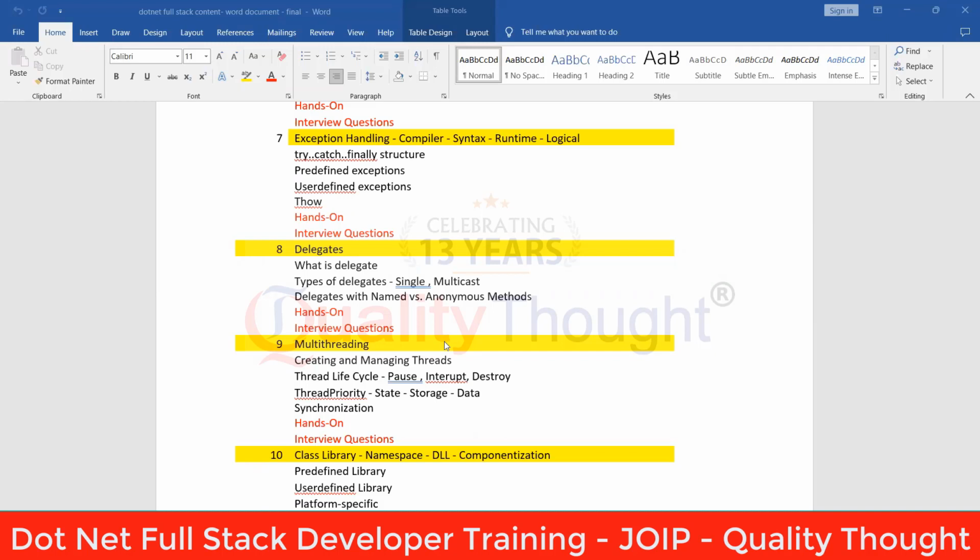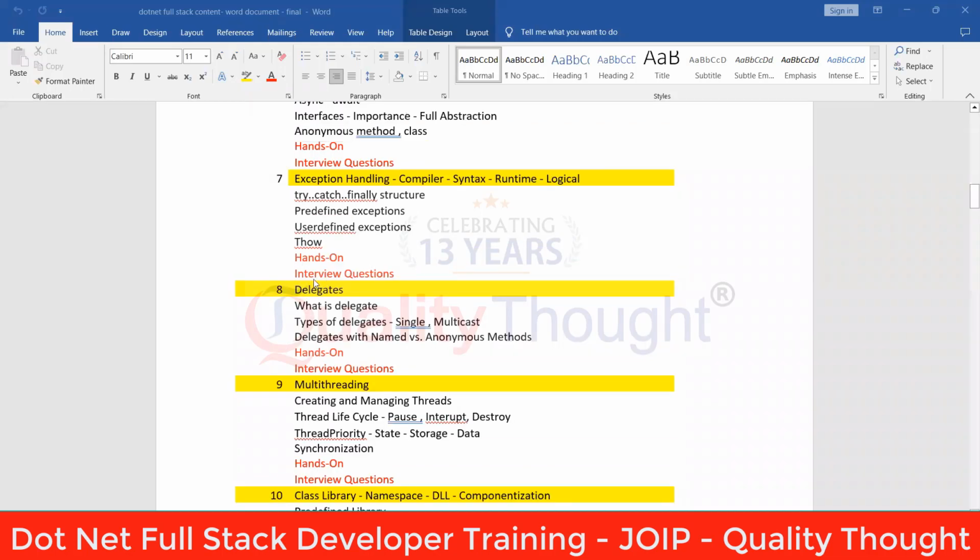But in real time, these delegates play a very, very important role. The way of using a delegate is a little bit different. When you are learning about delegates, it is okay, it is just like a pointer to a function. But when you are using a delegate, the context of usage is a little bit different. It refers to a function, no doubt, but the way of using it is a little bit different. You need to learn delegates in such a way with a proper example. Next, after that, the hands-ons based on delegates and interview questions.